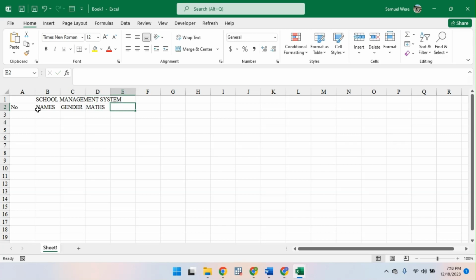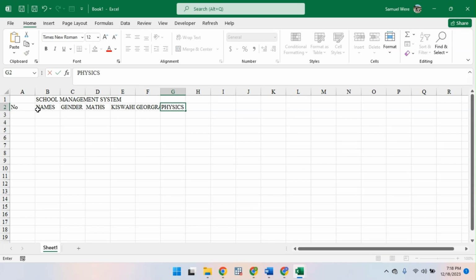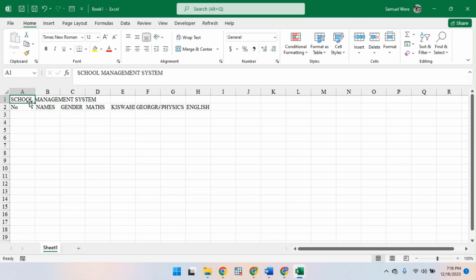Then maybe let me talk about units for maybe maths, Swahili. These are languages. Geography, physics. So these are 1, 2, 3, 4. Let me add one more, and English. So basically, this is what we have at this school management system. I want to drag this one back to this point. Then I want to highlight and I want to have it as this point.